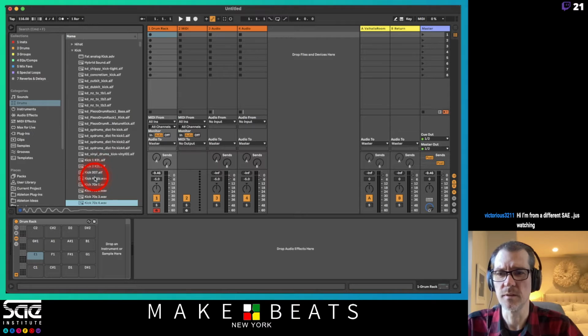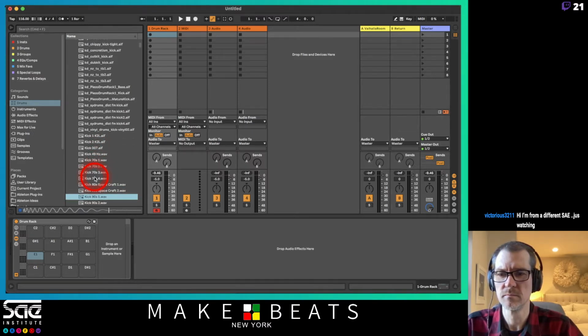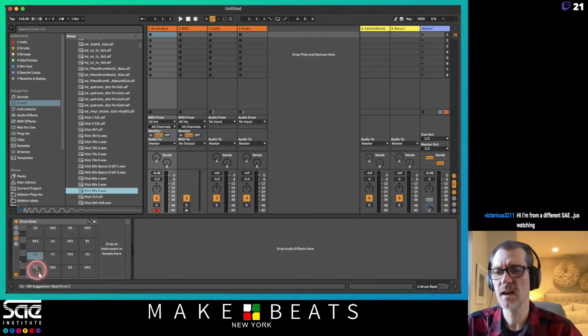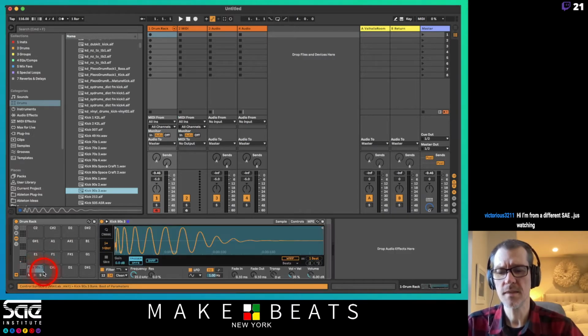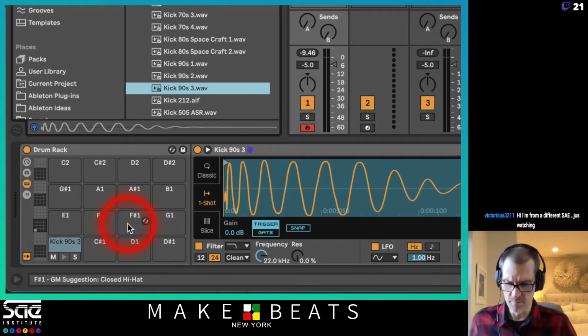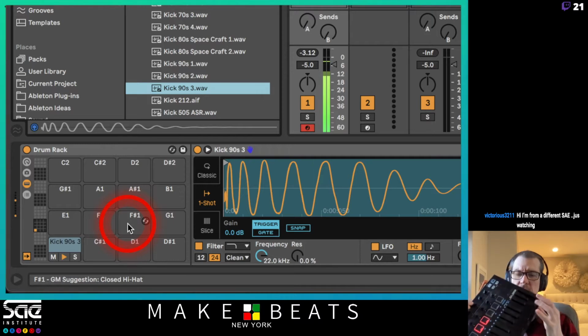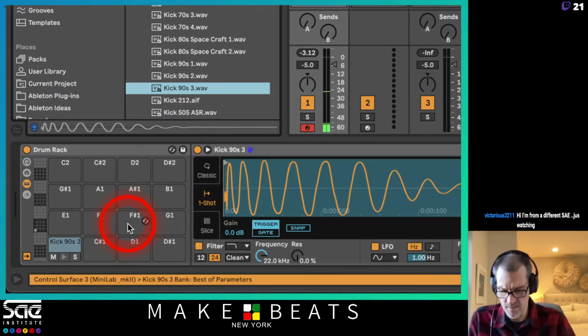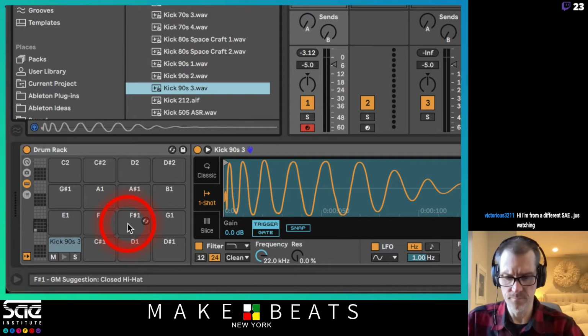Let's use one of these kick drums here. Let's use this chunky 90s kick here. And I'm going to drag this down to whatever key I want to put it on. Now these pads down here represent the keys on a keyboard. So we can see that it said C1, that's this key right here on the keyboard. C1 is that key on the keyboard. So we got that one there.